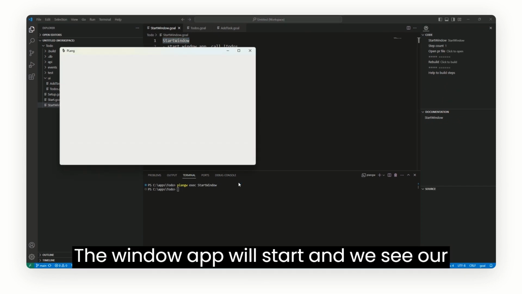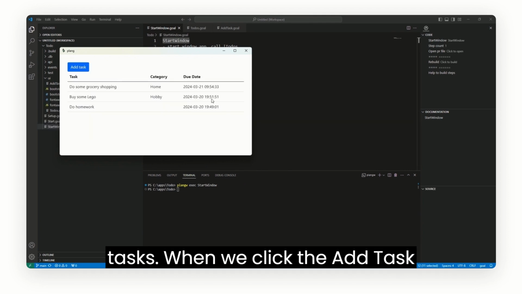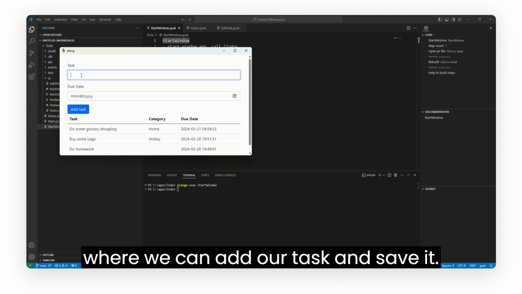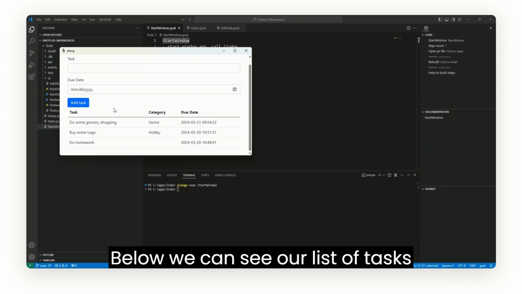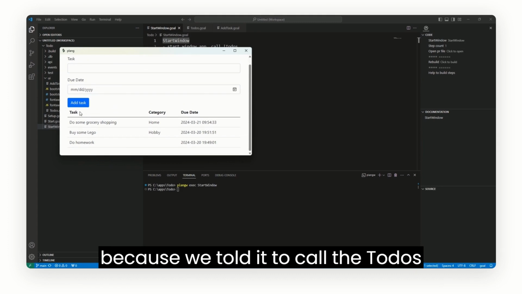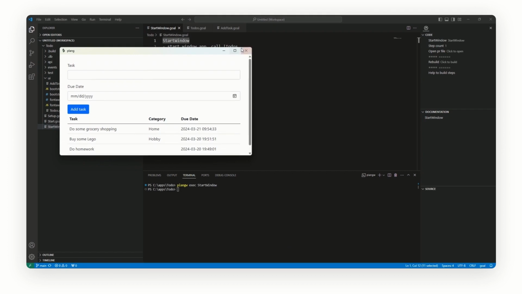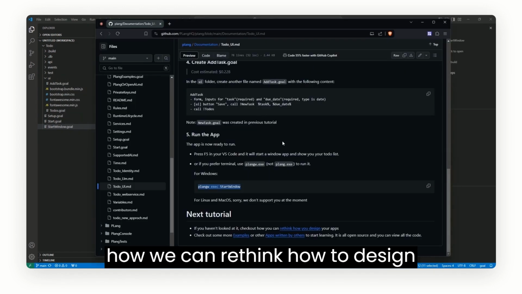The window app will start and we see our add task button and list of tasks. When we click the add task button, the form shows up where we can add our task and save it. Below we can see our list of tasks because we told it to call the to-dos goal. That is it. Next we will learn how we can rethink how to design our apps.